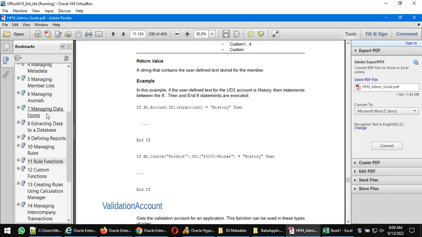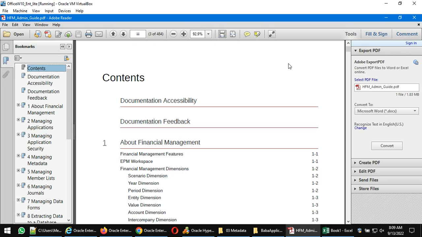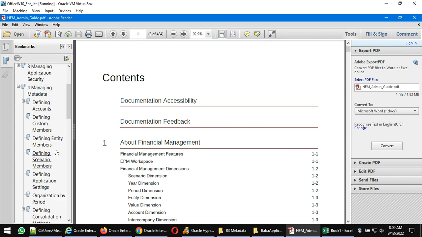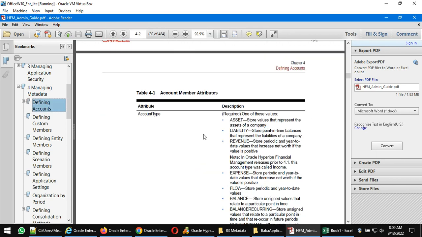When you click on manage metadata, where is it? I opened the admin guide. I'm in contents now. How do you search for this account type behavior? Go to manage metadata. You can quantify the number: 4. Expand 4 and drill down, you can choose account dimension. Click on defining accounts. Now scroll down. Here you will see account type.